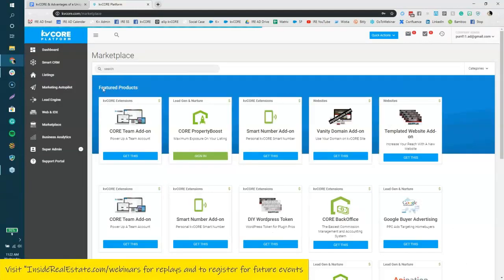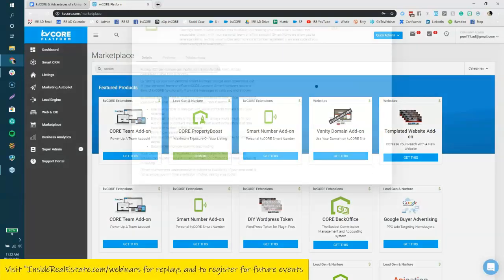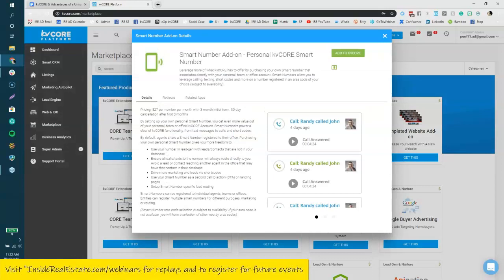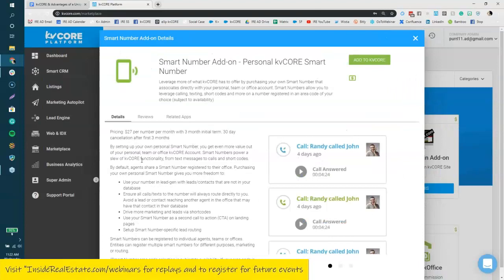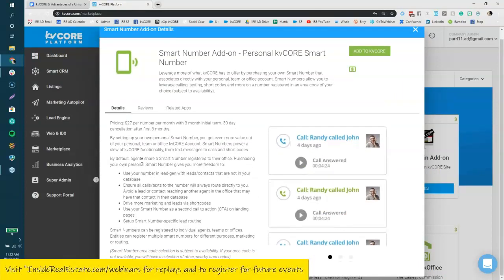It's usually up here in the featured products. And when you click on Get This, it's more of a get this, learn more about it. So you're not opting in blindly here. You're going to click it and learn more about the product. And it speaks to, let me make this larger in case that helps people read it a little better, how you can leverage more of what kvCORE has to offer. So it's like giving yourself that next level up by having your own distinct Smart Number.